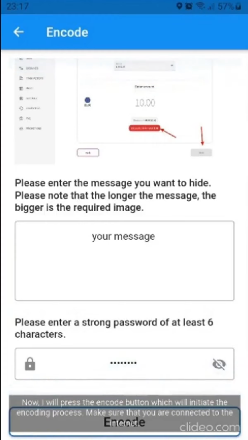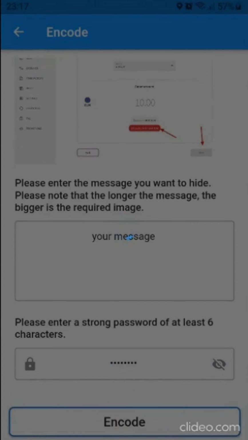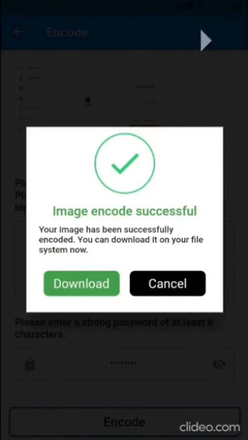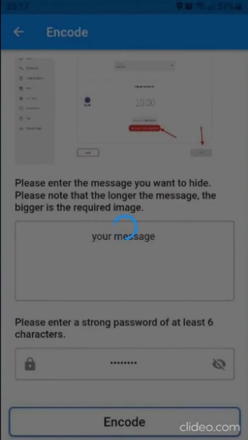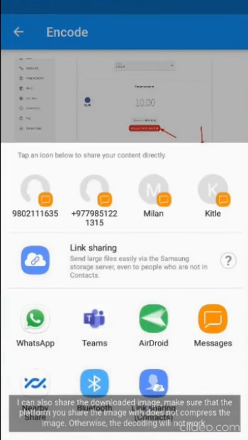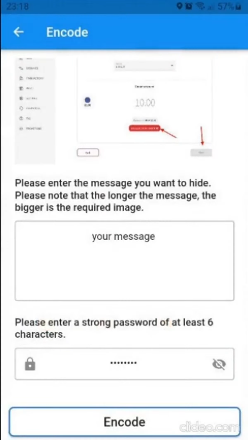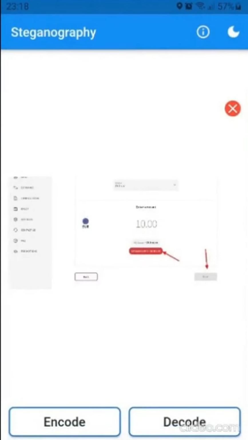Okay, so I'll press the encode button now, which will initiate the encoding process. So it is encoding the image. We have to wait a while, 2 or 3 seconds, for the encoding to complete. Now that the image is encoded, we have an option to download this image to our gallery. So I'll download this image. It will save the image in my gallery. You also have an option to share. Again, make sure that the platform you share with does not compress the image. So you have to take care of that. And then I'll go back to the home page.